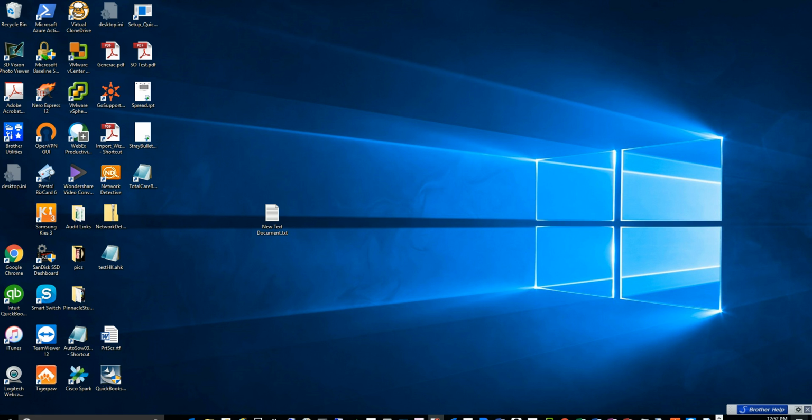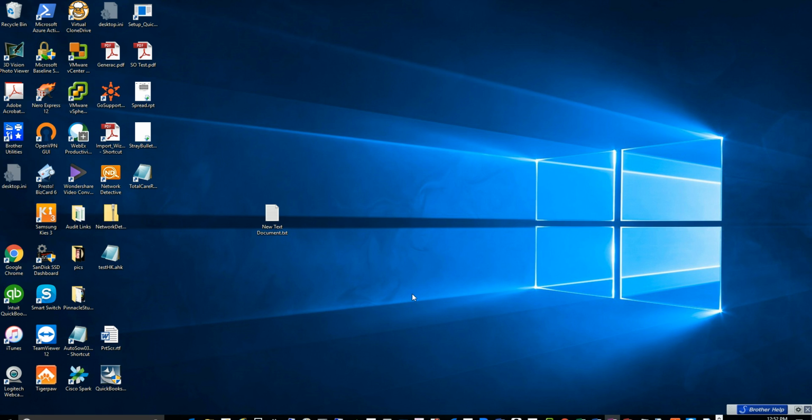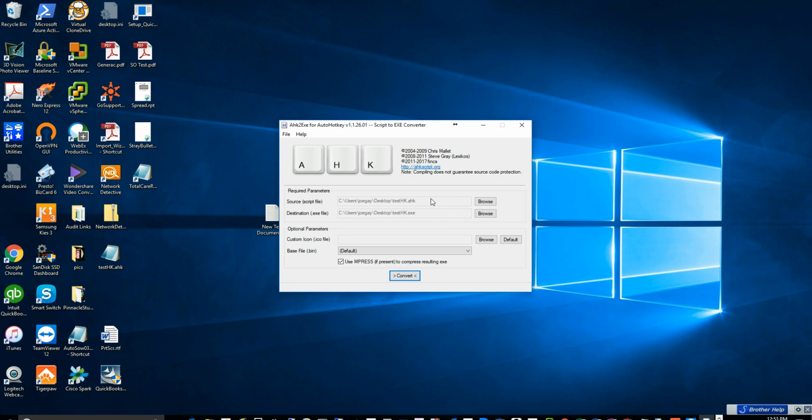I will have sent you an email with a link to this video and also a link to download the AutoHotKey compiler file, which is ahk2exe.exe. So you want to download that file, and that's something you're gonna run. That, when you run, looks like this.